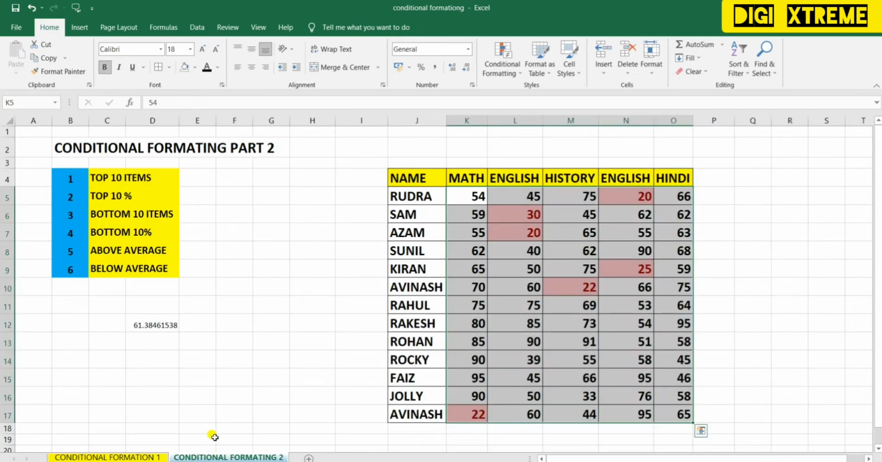Right, let's see what we will be covering today. In part 2 we will see about top 10 items, top 10%, bottom 10 items, bottom 10%, above average, below average. So let's start with the first one. We want to know the top 10 items.